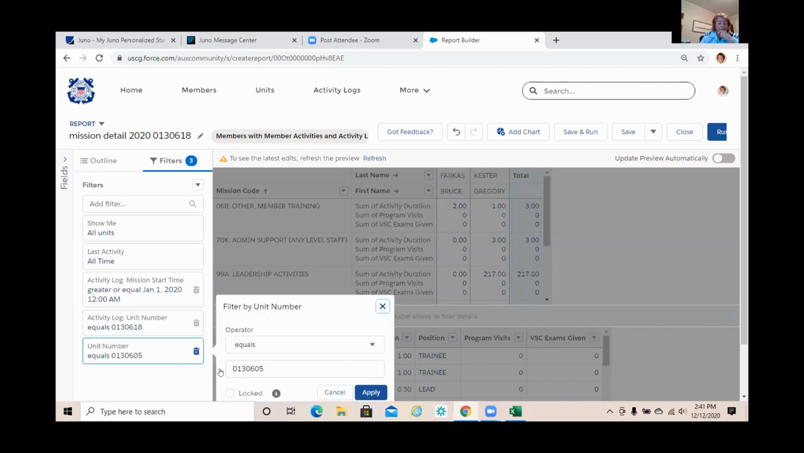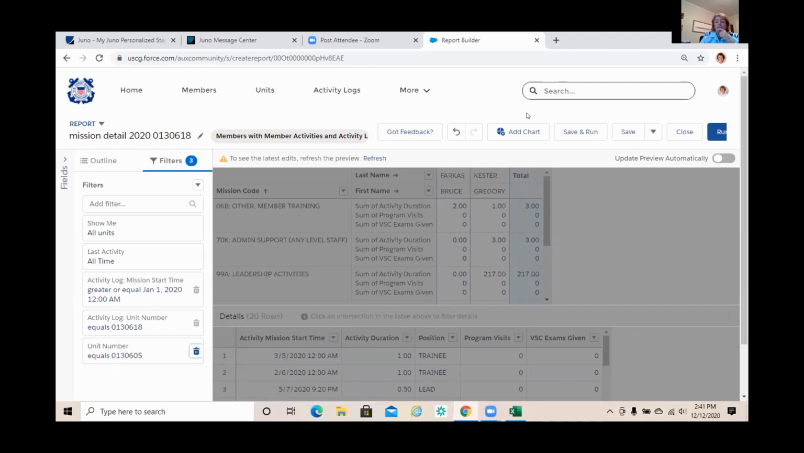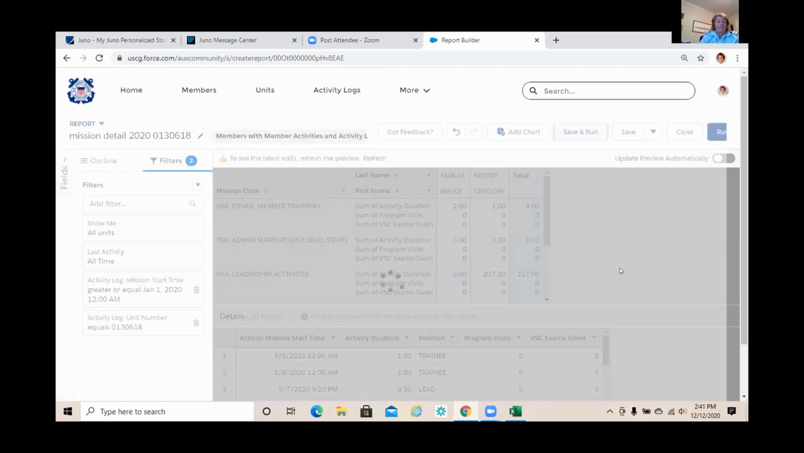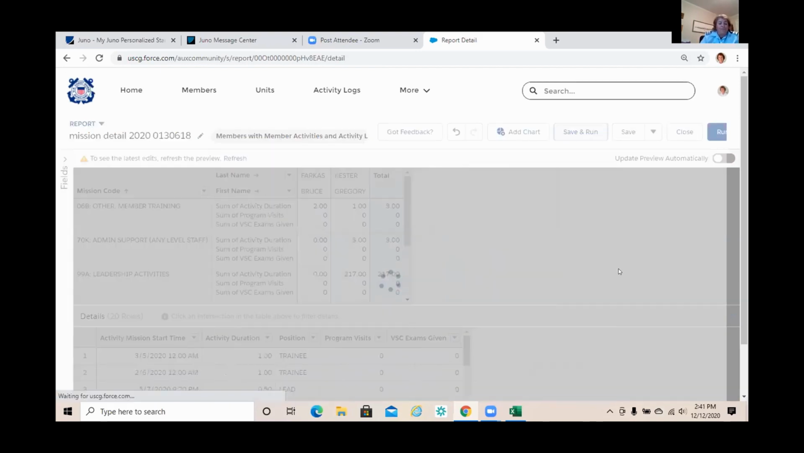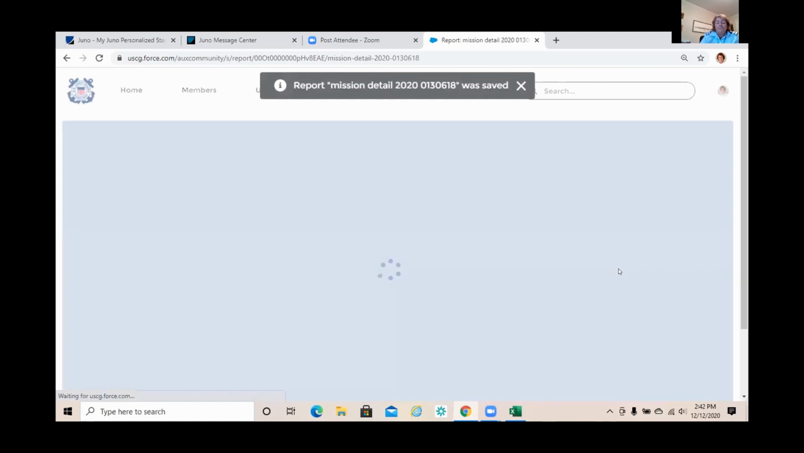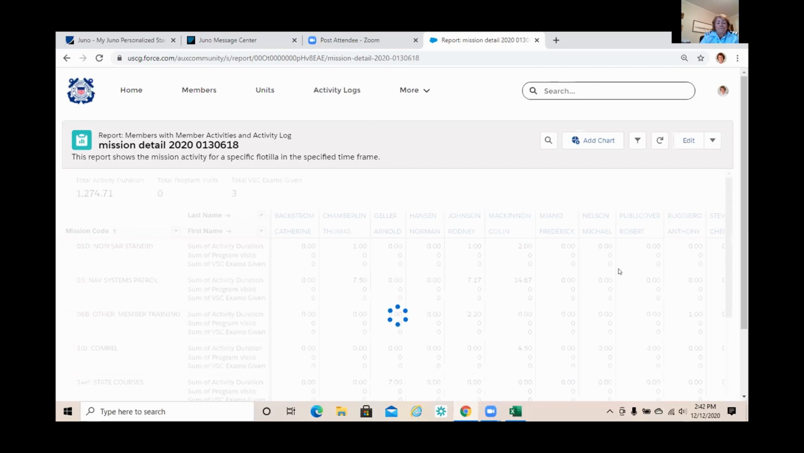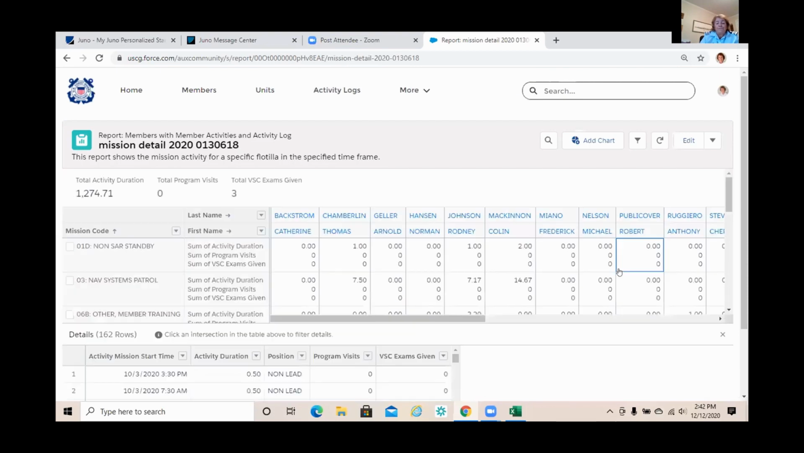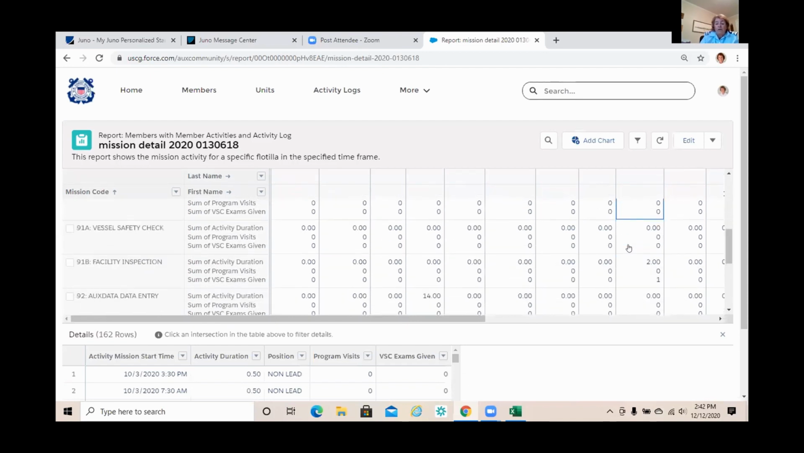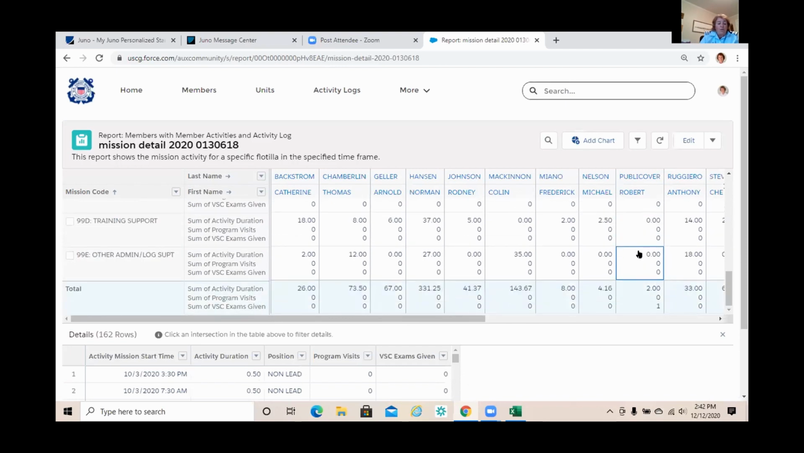That didn't work. There it is. And save and run it. Let's see what I get. Okay, I've got my folks now in that Flotilla with their program visits and all that. There's really no good way to zero suppress this, like old AUXInfo.